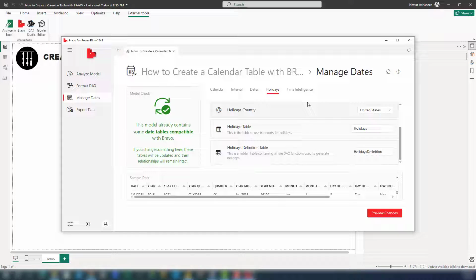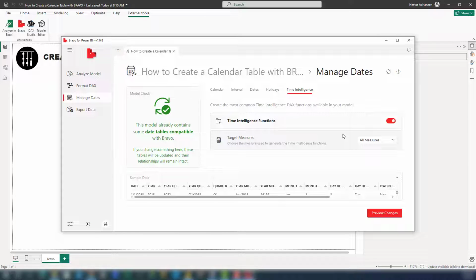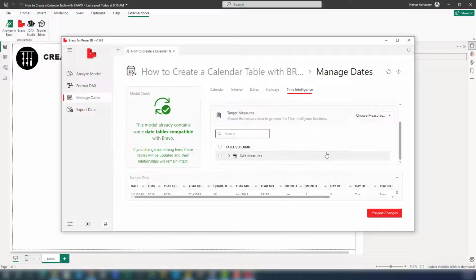Another cool thing that I want to show you here is the time intelligence calculations. So this is also really powerful. You can spend a lot of time creating time intelligence calculations in Power BI. But with Bravo, you can do this also in seconds. So like I said before, Bravo is there to accelerate this process. Time intelligence here. So let's select here a particular measure to create time intelligence calculations.